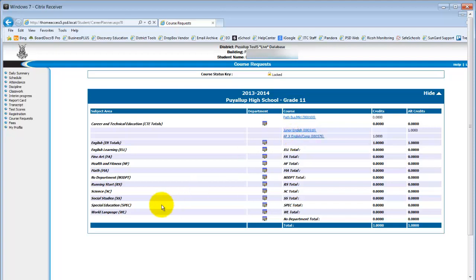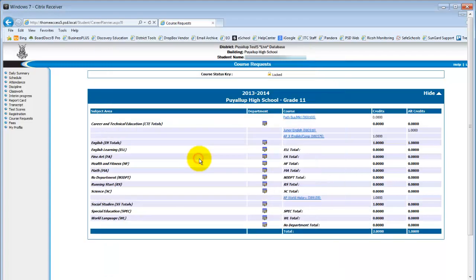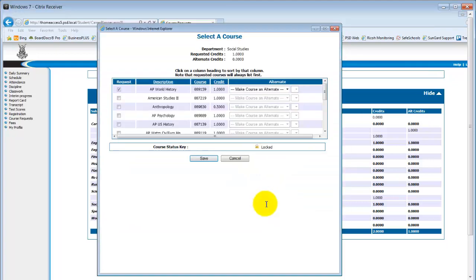So next I want to pick my social studies class. I choose the edit icon, and I know I want to take AP World History, so I place a check. I click Save. I come back to my summary screen, make sure it's showed there, and I click the edit button one more time, and I know that if I don't get AP World History, I want to take AP Psychology, so I place a check.